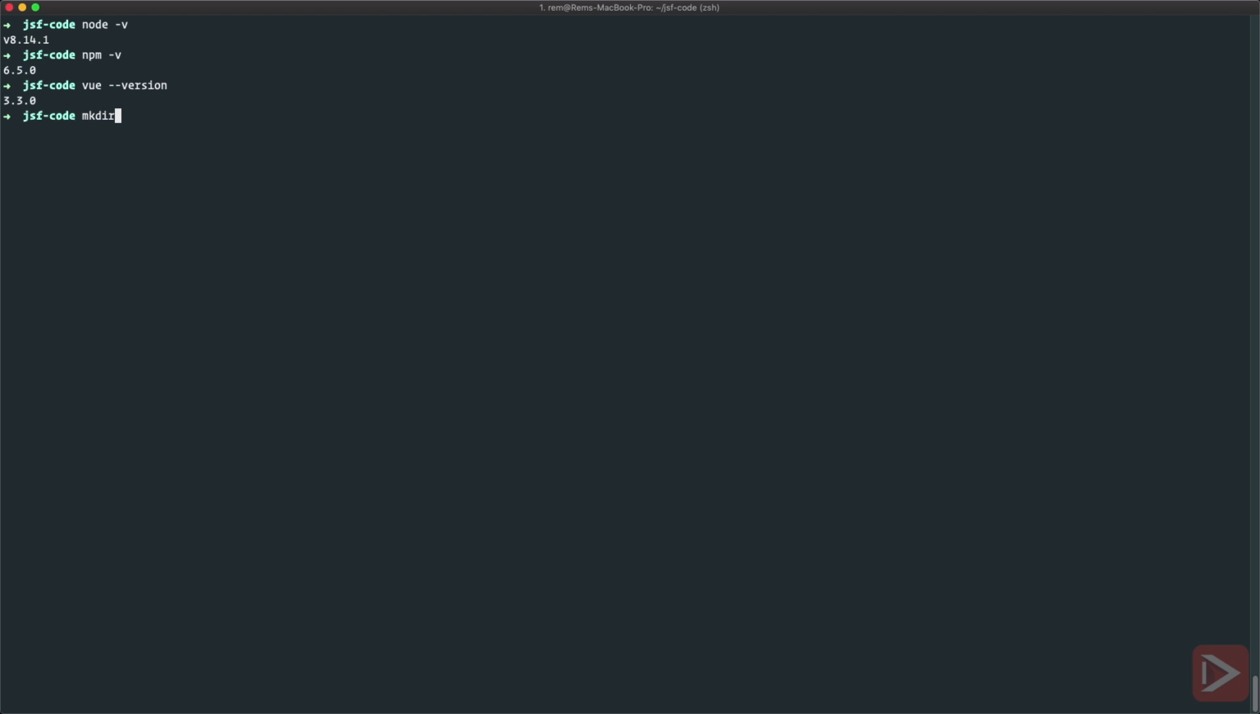Okay, so let's create a directory for our project. I'll call it bg-tracker-series, and let's cd into it. Now here I'm going to create a Vue application with the vue create command and the name of the application, bg-tracker-vue. That will ask us some questions, so let's answer them.